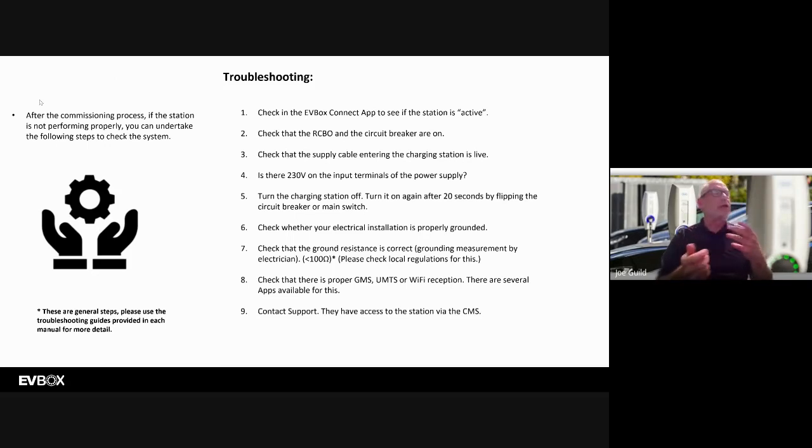If you measure across the phases, it should be 400. If you're measuring neutral to the phases, it should be 230. Remember, plus or minus that 10%. And any of these things you can go through are all in the manuals, step by step, what you need to do. If you go through this and it's still not working, then reach out to support.